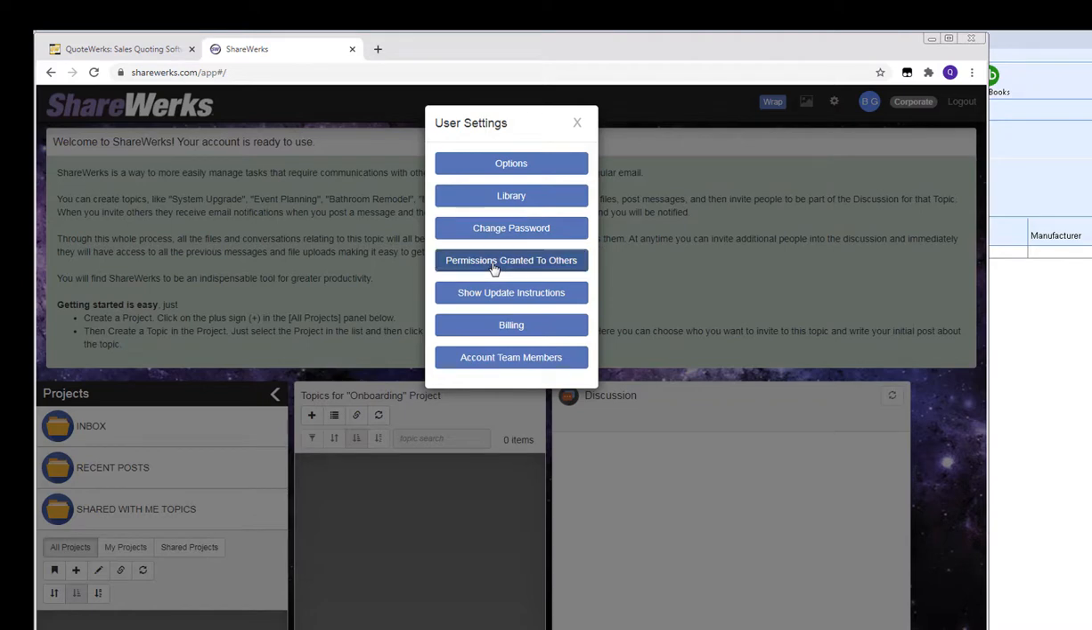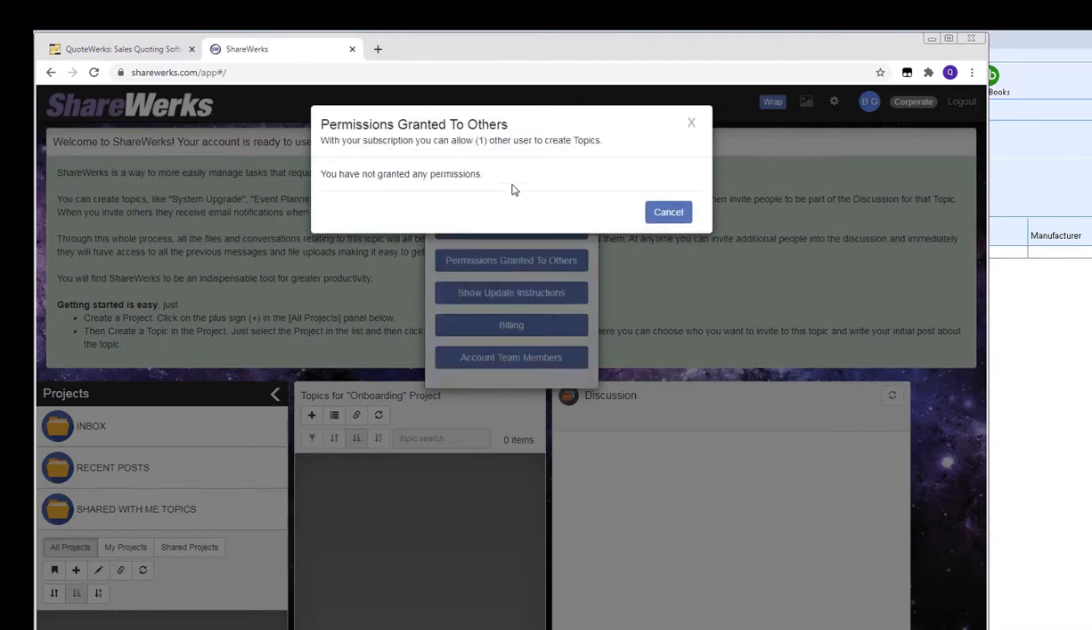Permissions granted to others. This is where you can view any other users that you've set up in your Shareworks account, what types of permissions they have, such as whether they can create projects, whether they can create new posts, whether they can share posts, and so on. This will show you a list of which users have what permissions set in the Shareworks account.